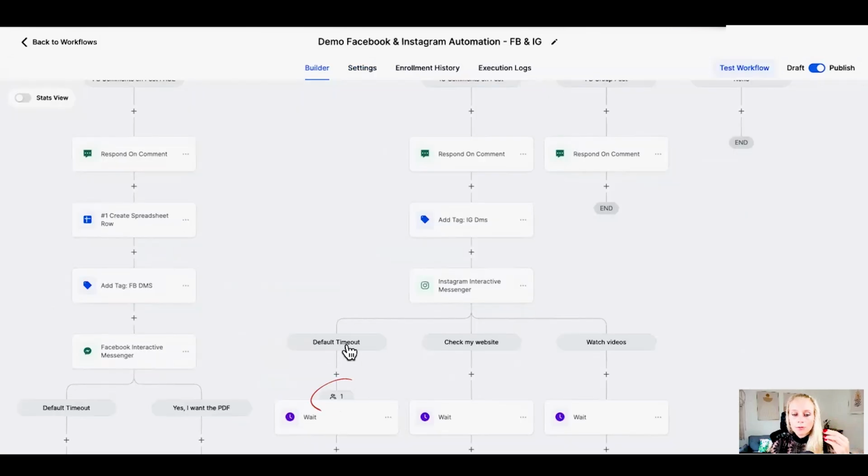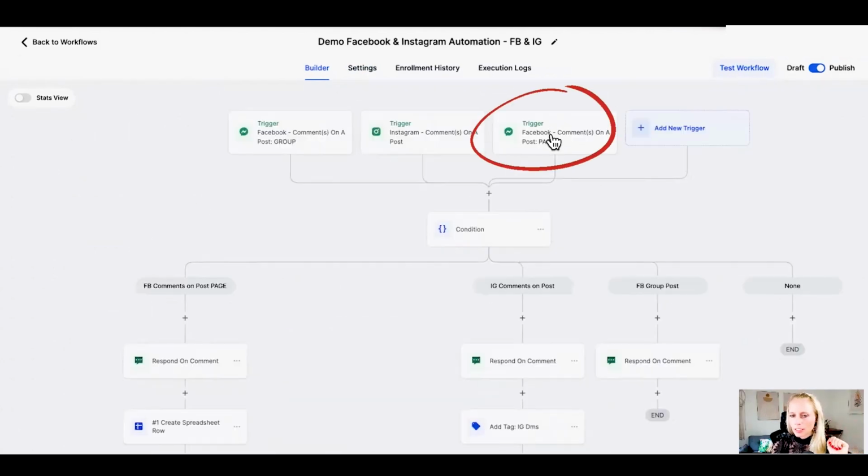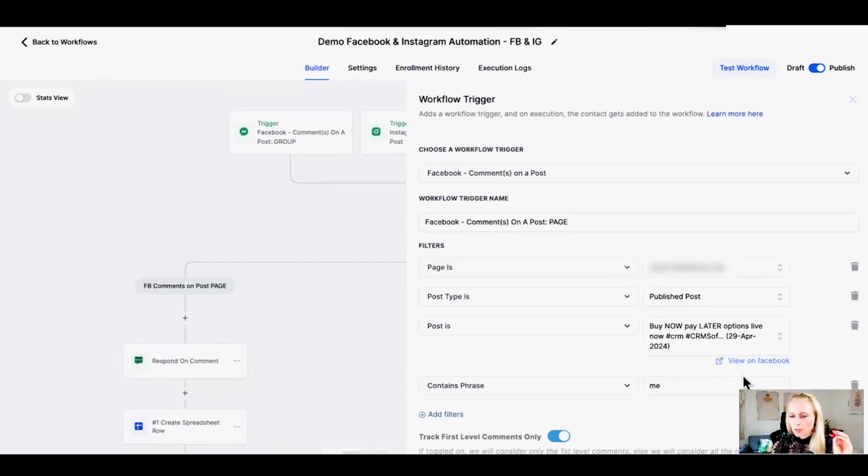Now you can see that I've been moved to the default timeout right now because I haven't replied after 1 minute. Now let me show you real quick how it works with a Facebook page. Remember the trigger at the top right here? We added the page, we chose a published post, which is this one, and we want comments to be tracked that contains the phrase me.